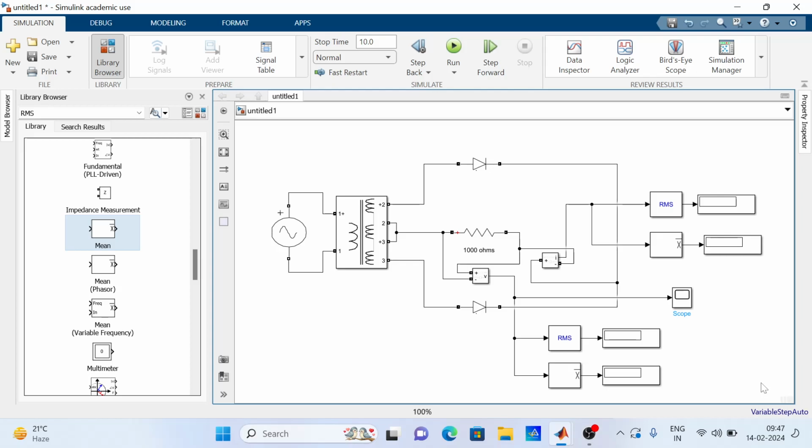If you want to see the output voltage, connect to the voltage. If you want to see the output current, connect to the current. But actually in the lab, what are we observing on the CRO, voltage or current? Voltage. That's why I am connecting the scope to this one here. Up to here, everything is completed. In the case of the foundation library, we require a solver configuration.